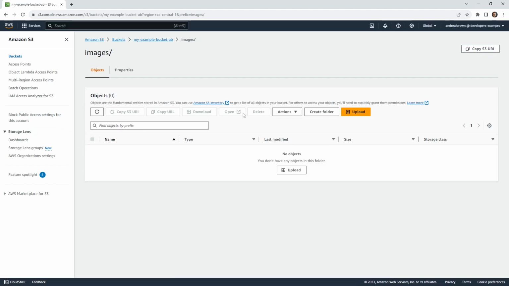They might say put the word permanent delete in, put the name of the object in. It varies, but that's the way S3 likes to do it currently.